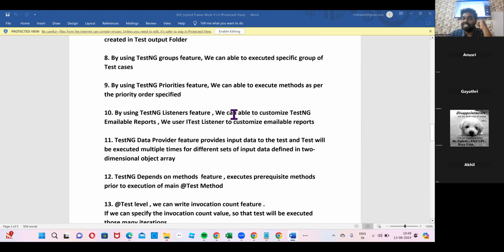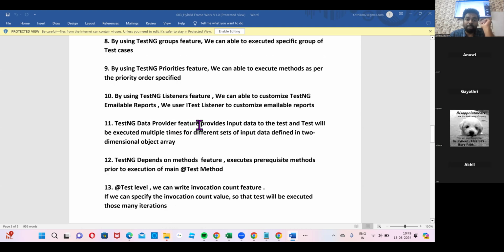By using TestNG listeners, we can customize the TestNG emailable reports. We used the ITestListener to customize the emailable reports. The ITestListener monitors the execution progress and provides detailed logs of every TestNG class file. And the TestNG data provider provides input data to the test, and the test will be executed multiple times for different sets of input data defined in the two-dimensional object array.